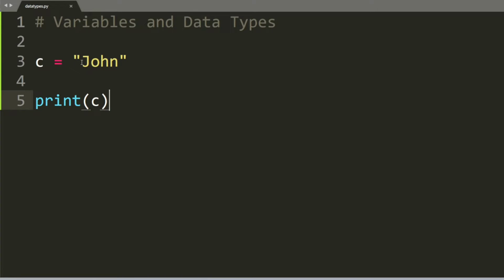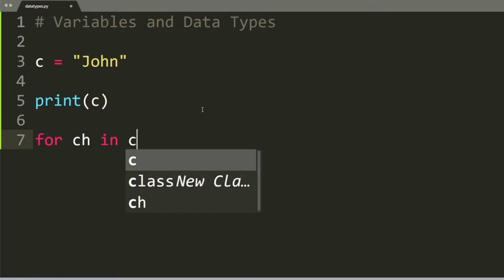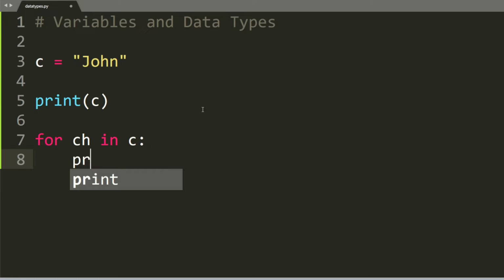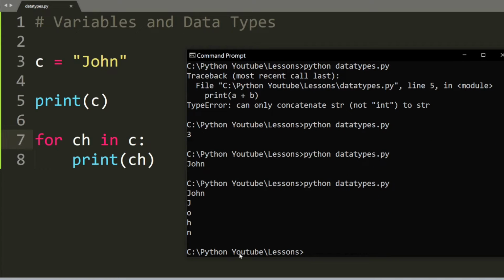Now, let me show you how to print each letter inside the string c. We're going to loop through it, so for each character inside the string c, we're going to print out the character. And this is called a for each loop. So you can see in the command prompt that it prints out each letter one at a time.